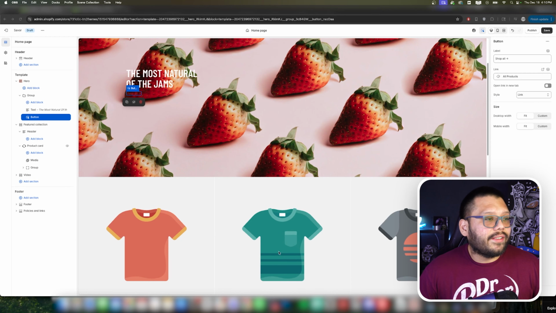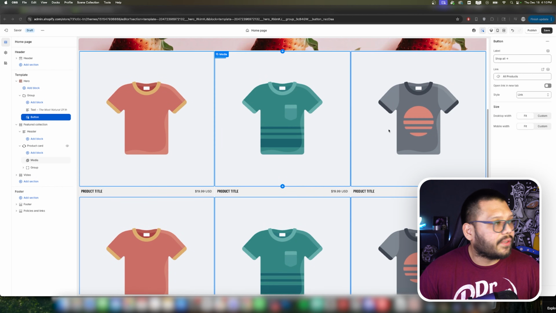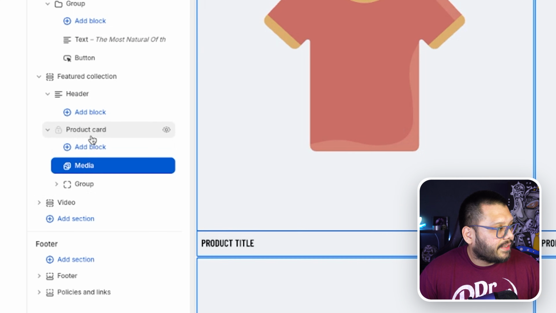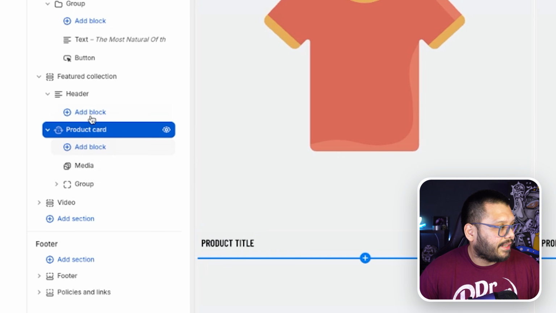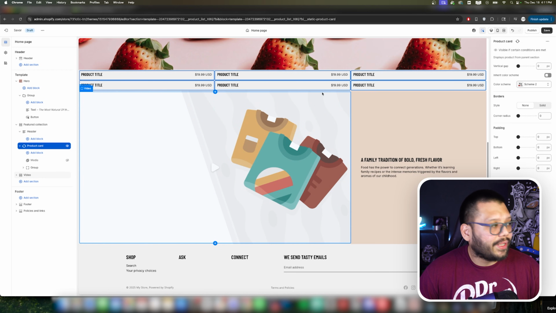Now let's say we want to change something, or if we want to add something, right? Maybe we don't want this product block down here where we have all of our different products. We can click on the actual block. And here we can see this is under the product card. So we can take this media and hide it. It'll completely hide all of the different pictures.